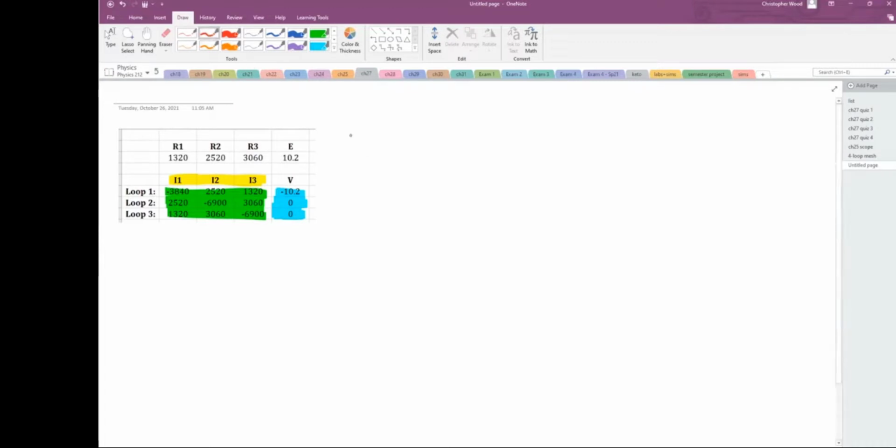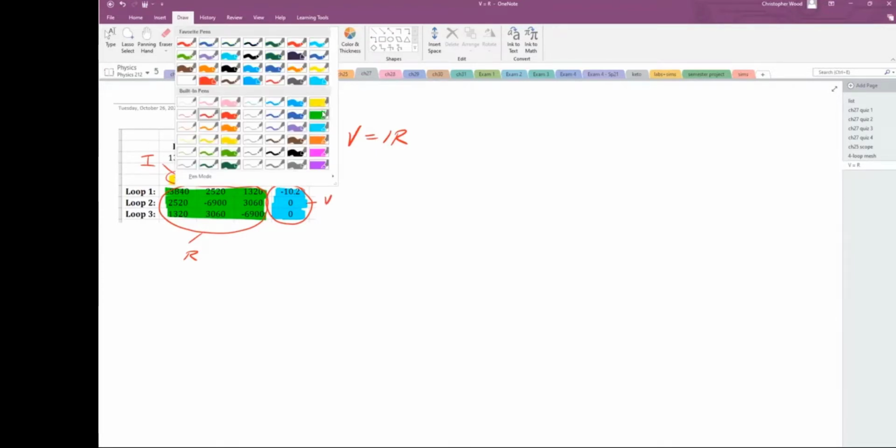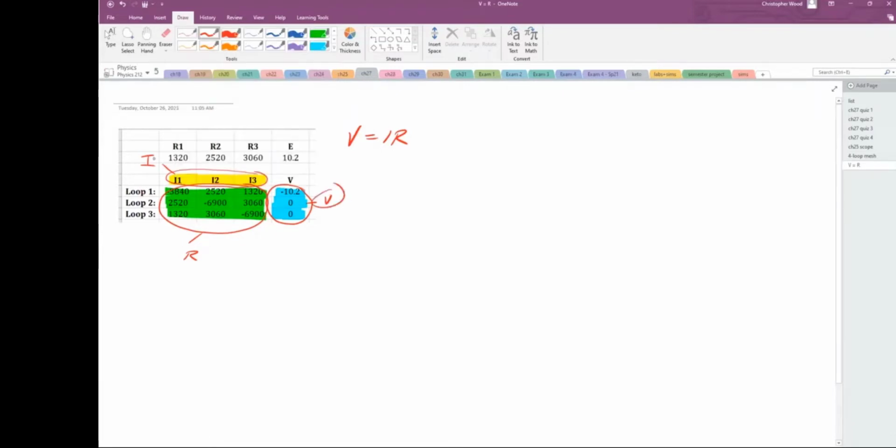Remember what Ohm's law is. Ohm's law says V equals IR, where yellow is I, there are my voltages, and green is my resistors. So again, you're looking at Ohm's law. This is my resistor array, this is my current array, and this is my voltage array. So it really is that straightforward. This is voltage equals current times resistance. Now, in this case, I know voltage, I know resistance, but I don't know the current, which is what we're trying to find. So if V equals IR, I equals V over R.